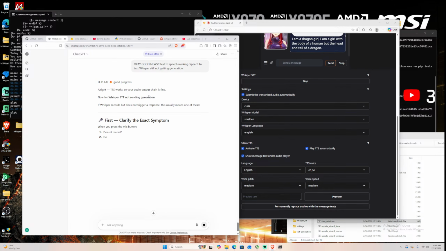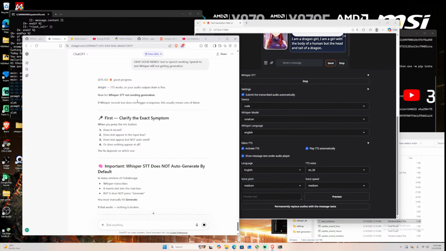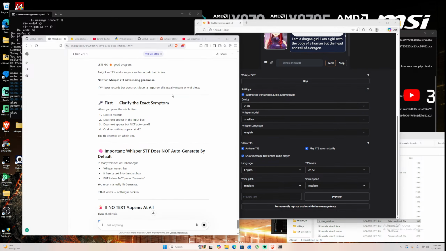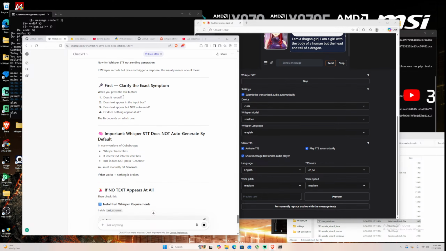Text to speech works, so your audio output chain is fine. Now Whisper STT not sending generation. If Whisper records but does not trigger response, this usually means when you press the mic button, does it record?